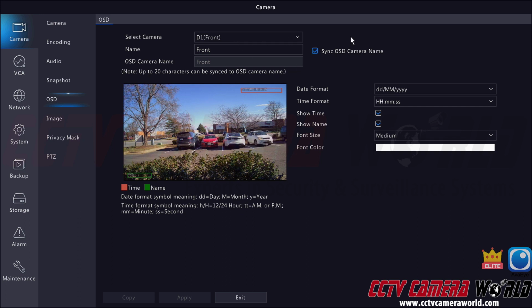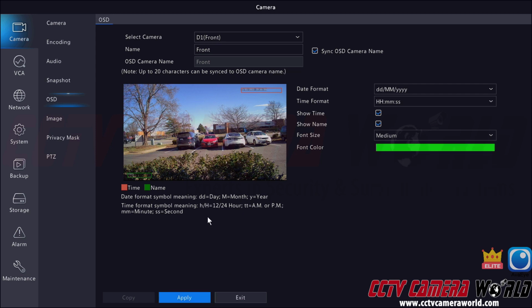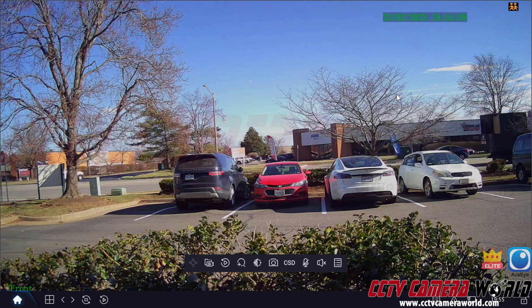Now, this function only works with directly compatible AvaEye cameras that we have for this line of NVRs. And you can also, of course, change the font color if you want, and it will change it for both values. As you can see, change it for both the name and the date over there.